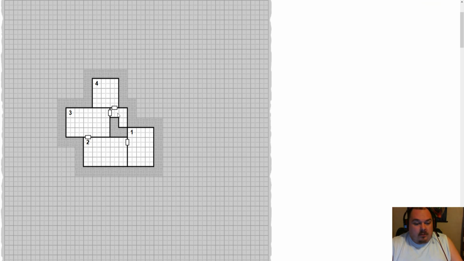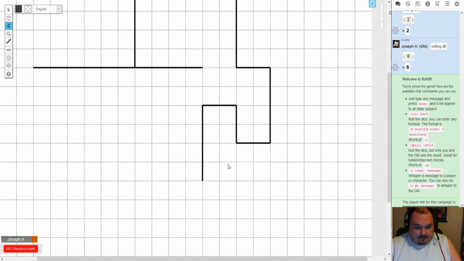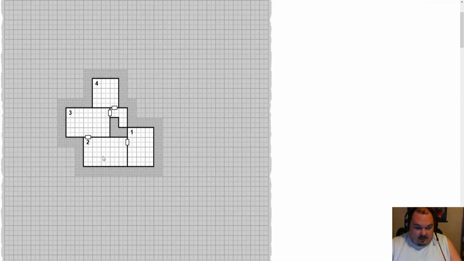Okay, so now we're going to go 20 feet down from this section here. We're going to start here, 10, 20. Right click to set it. And now we know that this door, or this horizontal line here, is going to be the bottom of room 3, but there was a door down there.